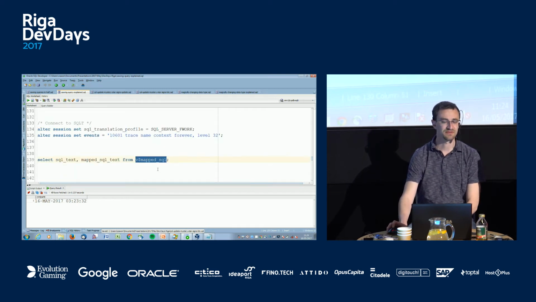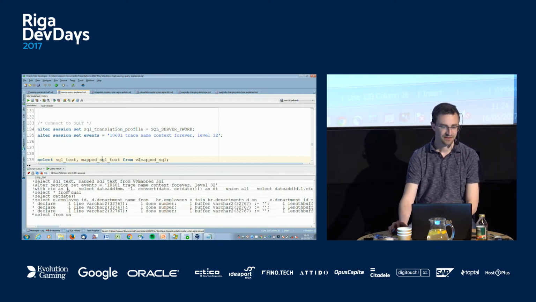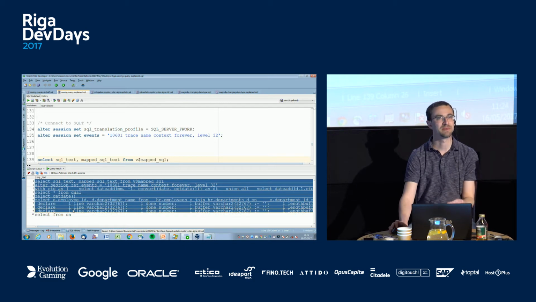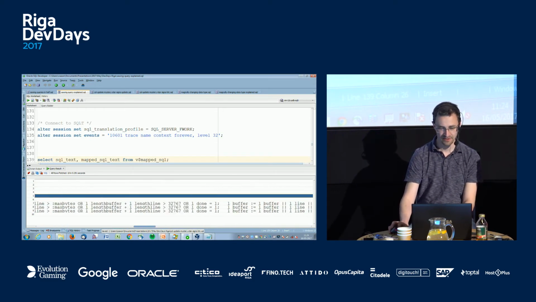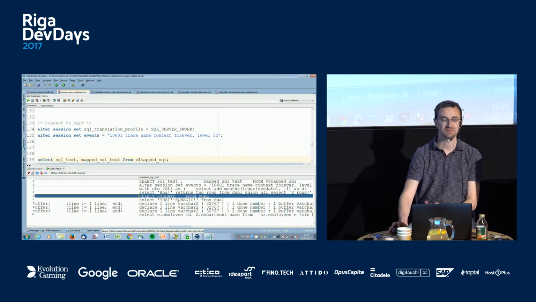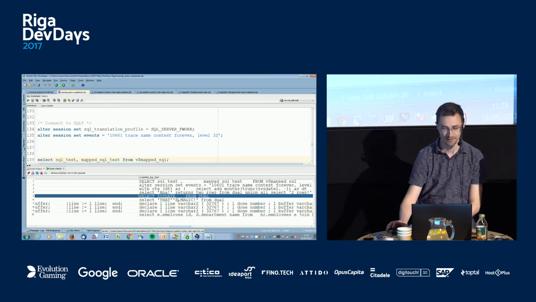Well, we've got this $mapped SQL view here. This is one of the dictionary views. If you run that, you can see the SQL text is what is submitted to the database. So we can see we've got select getdate there, and if we scroll all the way across, we've got select sysdate from dual. So that's the Oracle equivalent. It's figured out for us what to do and how to get it running.